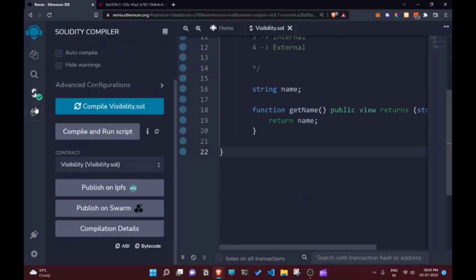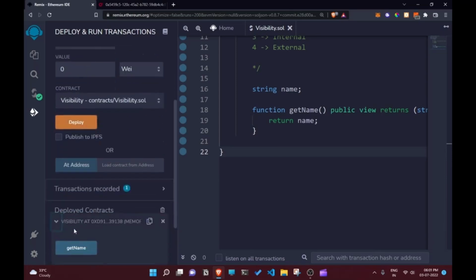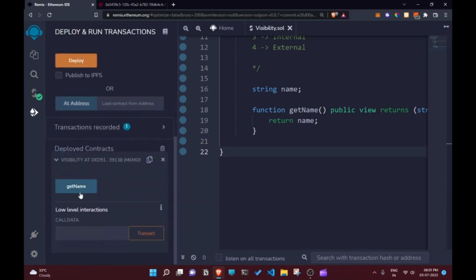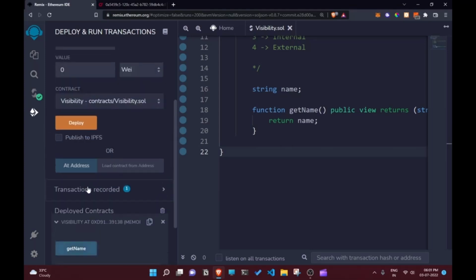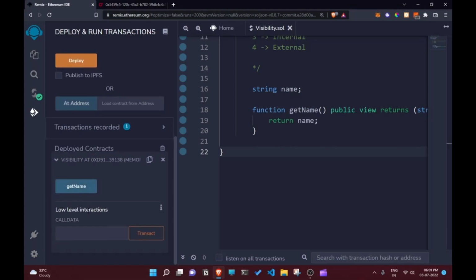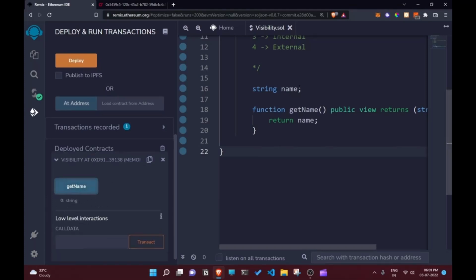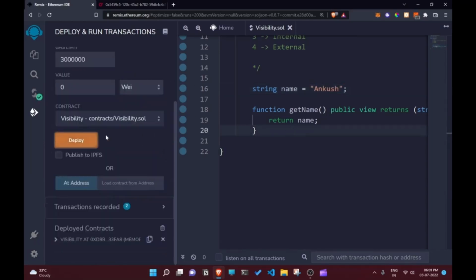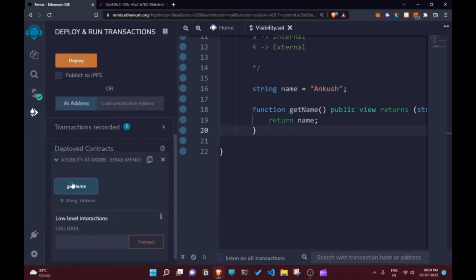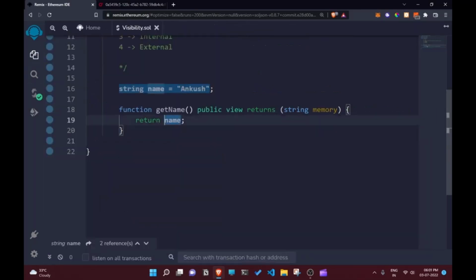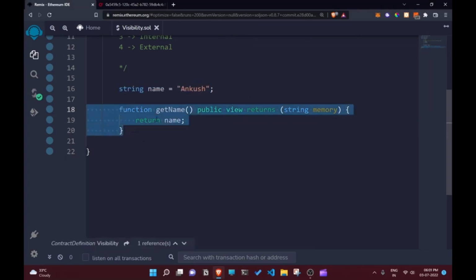Let's compile this, deploy, and if we look at this, now we'll be able to see this get name function, right? This doesn't return anything because we haven't specified anything right over here. If I just say right over here, let's say my name, and compile and deploy this again, and now if I expand this, see, now it's giving us a name, right? So hence we can use public visibility for functions in our contract.